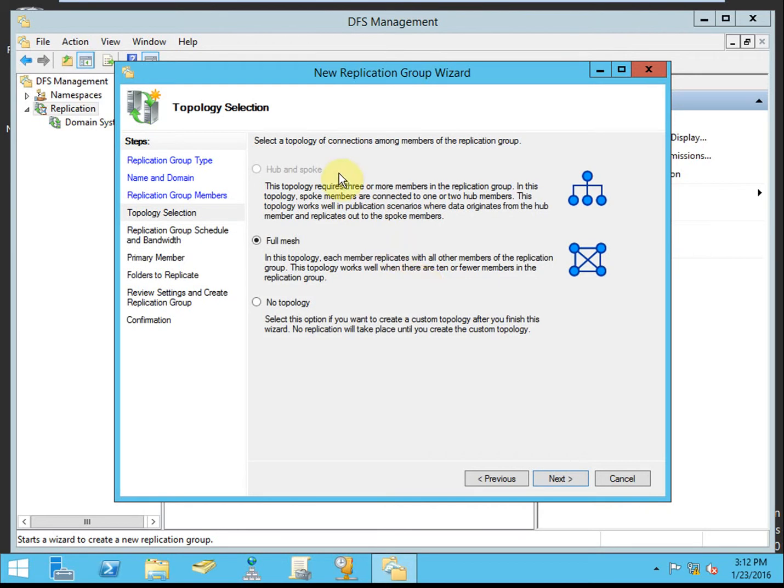Here we have a few options. Our first, hub and spoke, is grayed out. For a hub and spoke, you need a minimum of 3 servers. As you can see by the picture over here, you're going to have one primary that then propagates data out to all the other servers. Since I've only got 2 servers, I can't set up that type of topology. This is a good topology for, I'd say, up to like 6 or 7, probably, depending on your environment and your network capabilities. So you have one primary, and then you have a lot of secondary and tertiary servers.